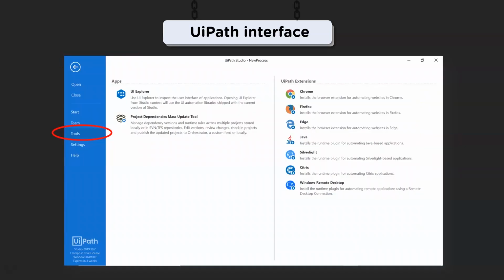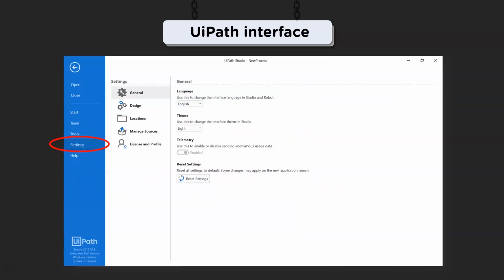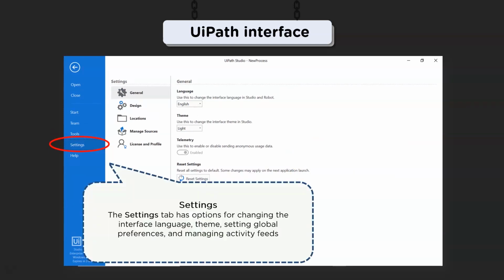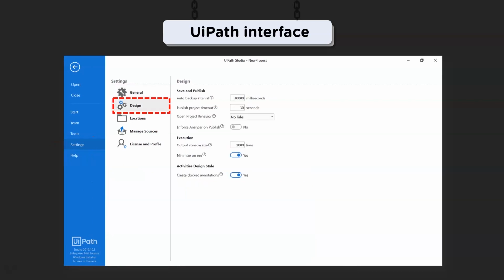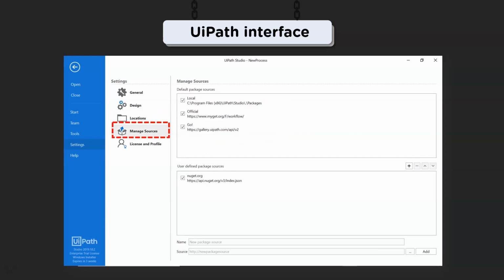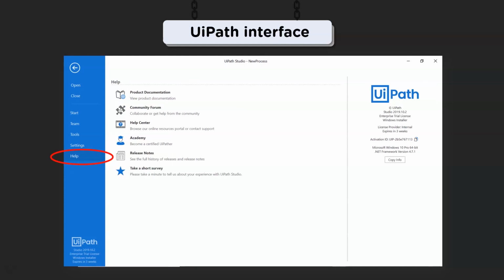Next on the screen is Tools. So the Tools tab can be used for installing extensions from Chrome, Firefox, Edge, Java, Silverlight, Citrix and Windows Remote Desktop, and is also used for launching the UI Explorer and Project Dependencies Mass Update tool. Then we have Settings. The Settings tab has options for changing the interface language, theme, setting global preferences and managing activity feeds. So you have General Settings, then there is settings for design, locations, manage resources, and finally license and profile. Up next, you have Help.